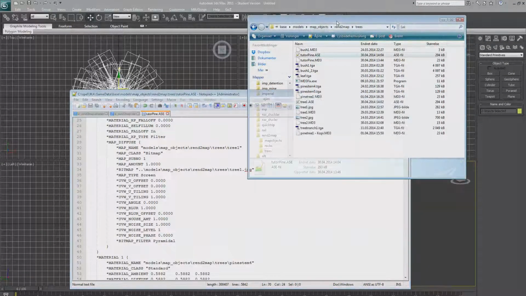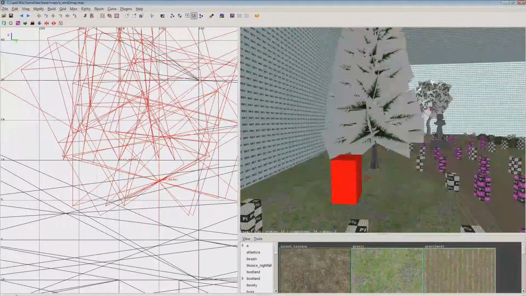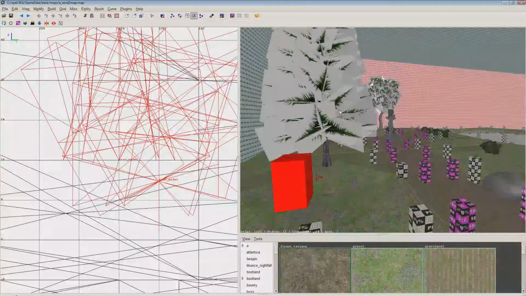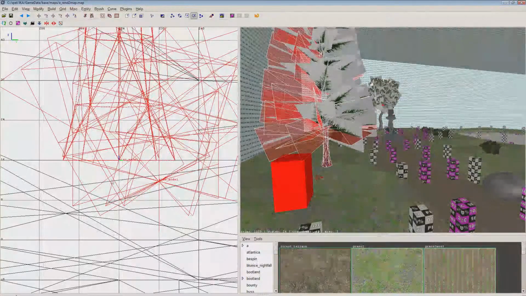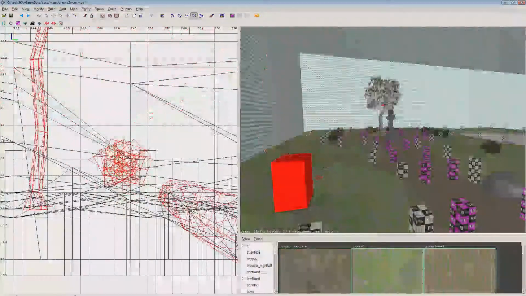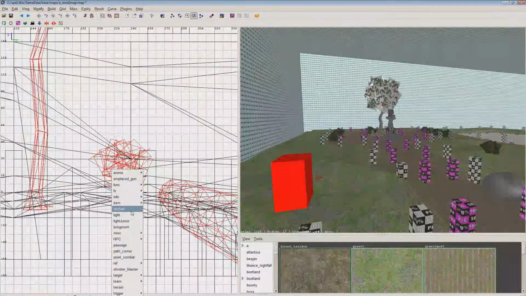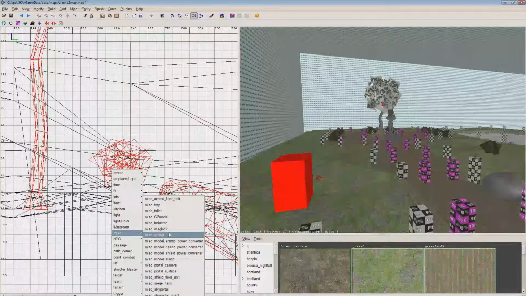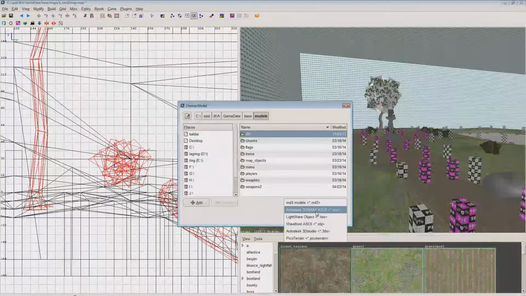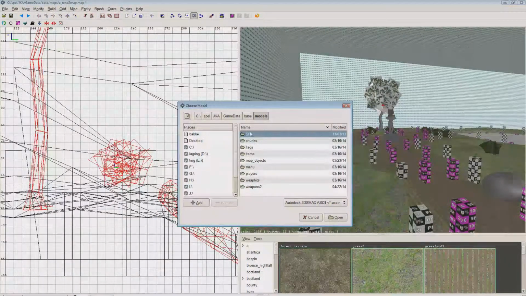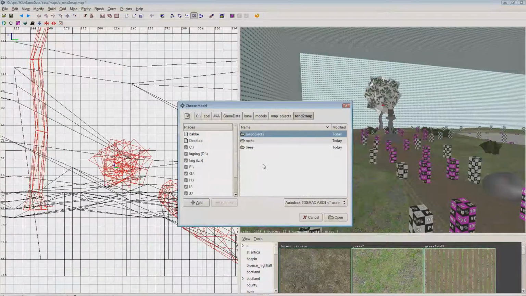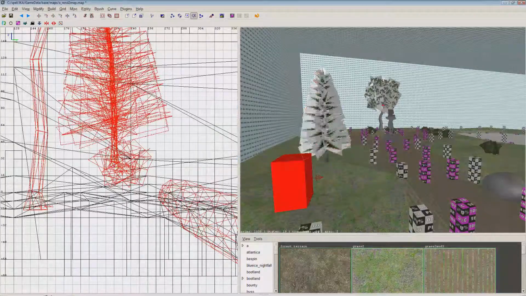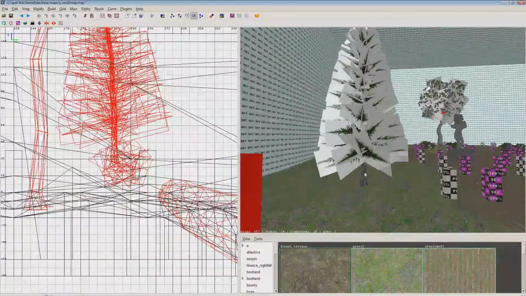So we can save this, and in GTKRadiant, let's see if it works as it should. Select ASE from the list here to be able to see those. And there we go, ASE model.